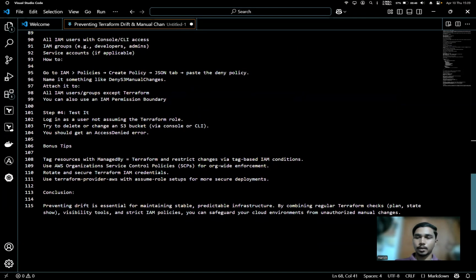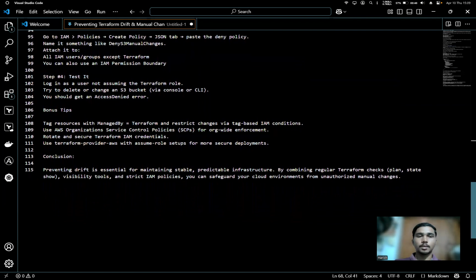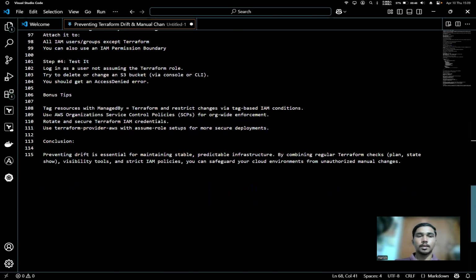The bonus tips are: tag resources with managed-by Terraform and restrict changes via tag-based IAM conditions. Use AWS Organizations service control policies for organization-wide enforcement. Rotate and secure Terraform IAM credentials. And finally, use the Terraform provider AWS with assume role setups for more secure deployments.